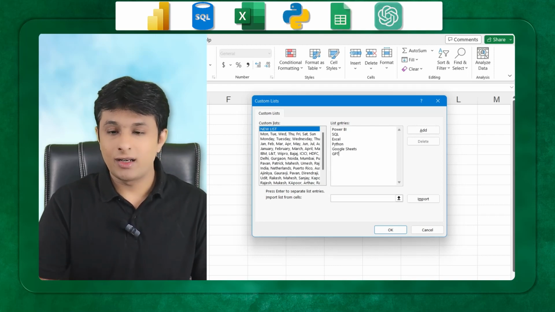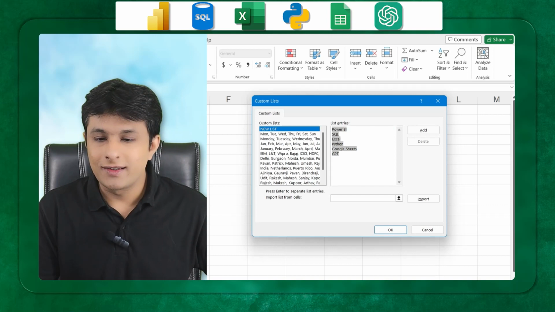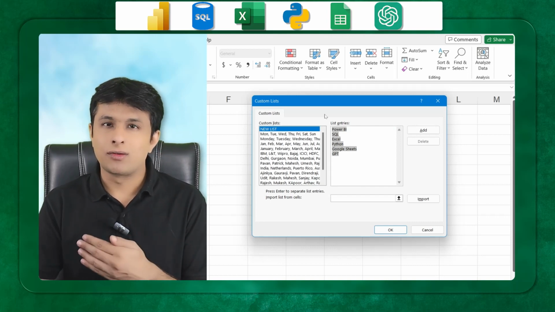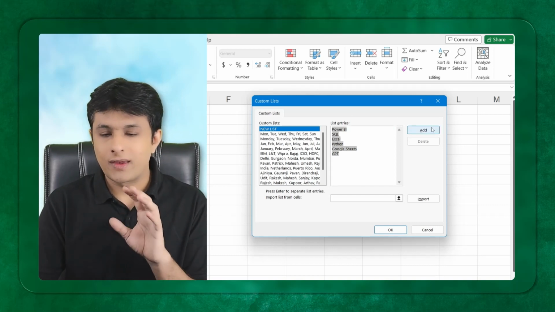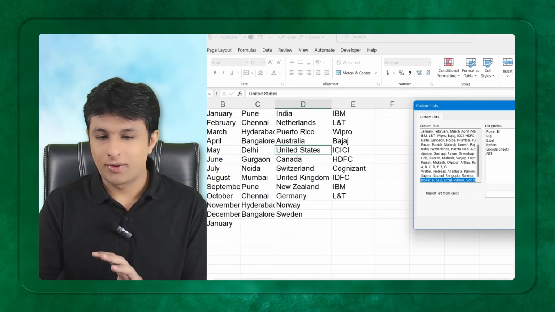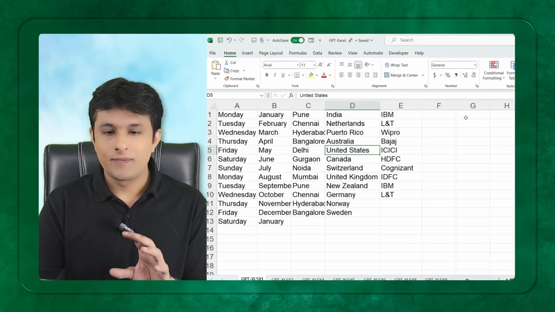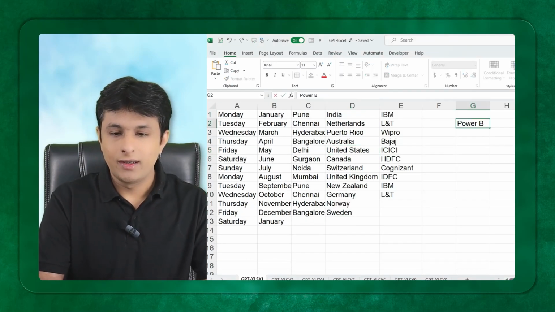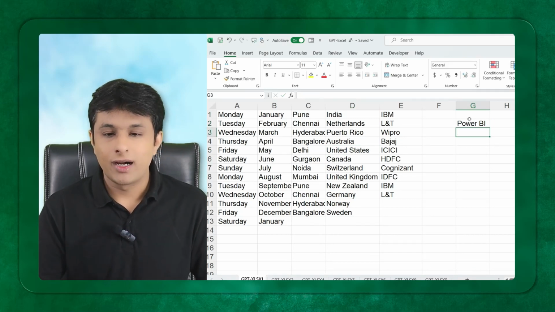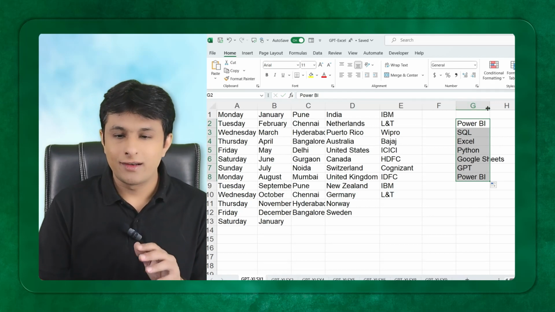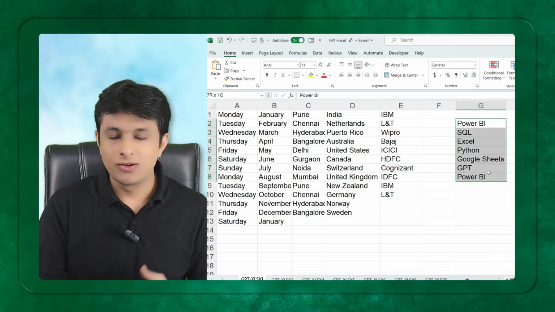Now GPT is mandatory. People should know GPT. Now what are these? These are the names of the tools which are required for a data analyst. These are basic tools. I can click on the add button and click on the OK button. So now when I click on OK, whenever I type here Power BI and if I just drag down, I'll be getting a list of names of all the tools which a normal data analyst should be aware of. Okay, so I'll be getting those lists over here.